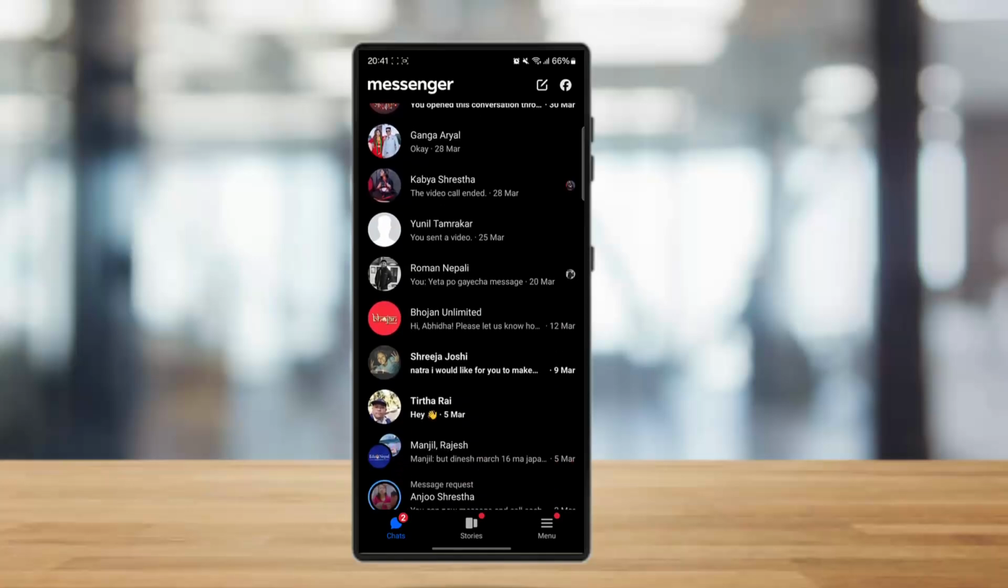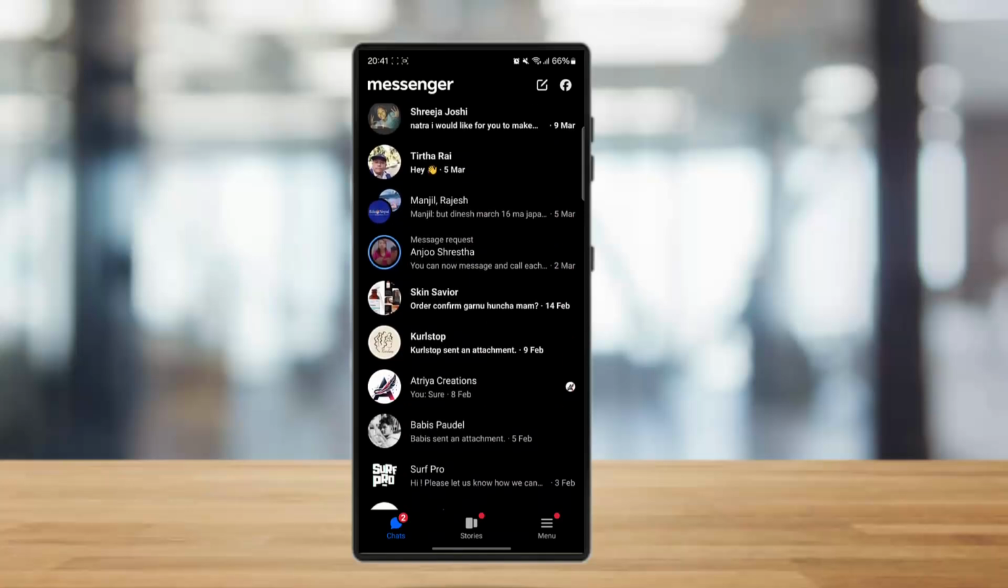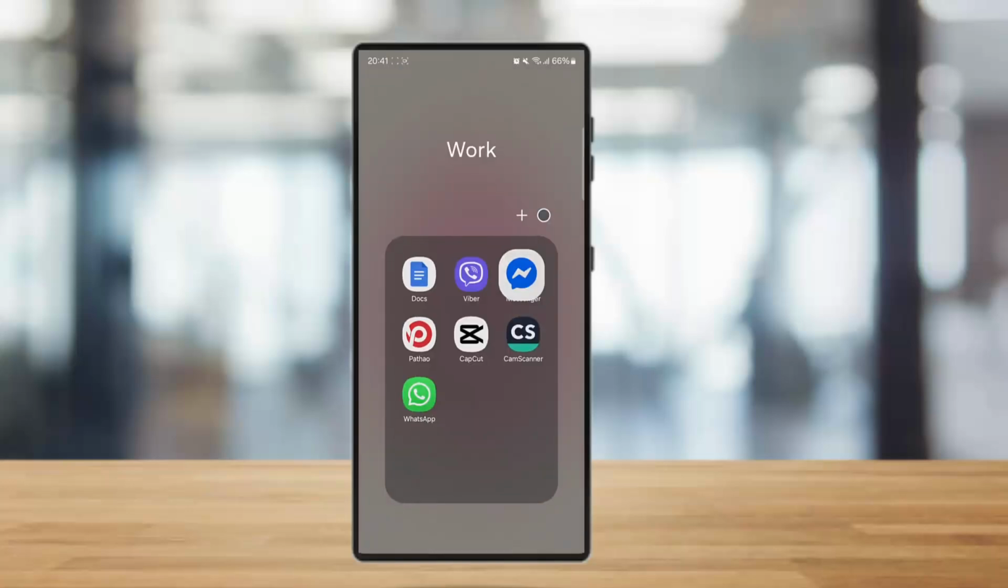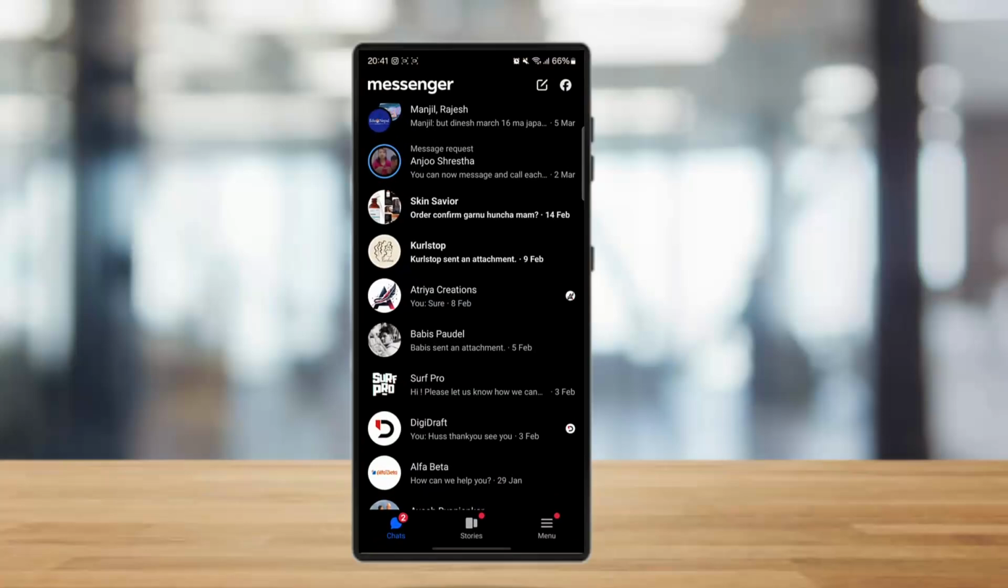Along with this, if they are not replying to your text or you are having some issues while calling them, this might also be a sign.